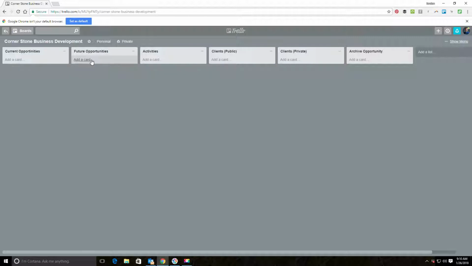The future opportunities list is opportunities that are still a ways off. So these are 6 months out or 12 months out, and I just don't want to forget about them. So I want to keep an eye on them. And then as that date approaches where they move into that 3 month window or so, I'll move them over to the current opportunities list.